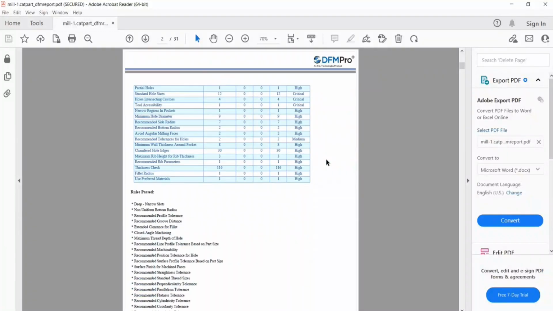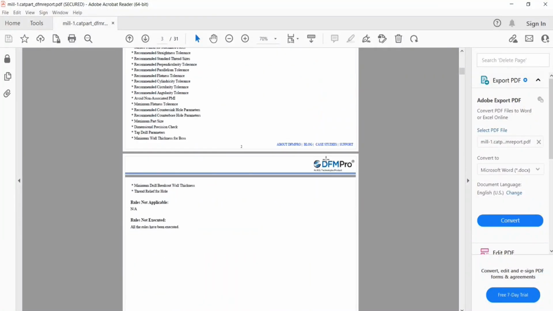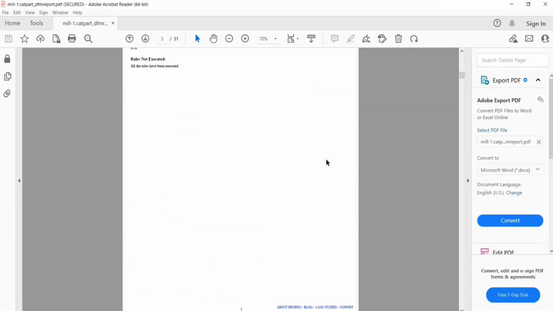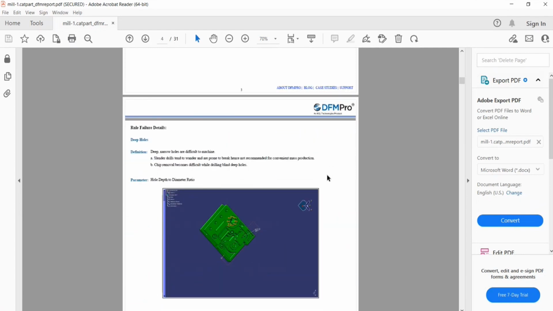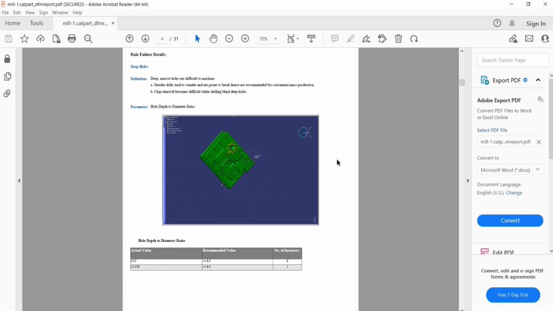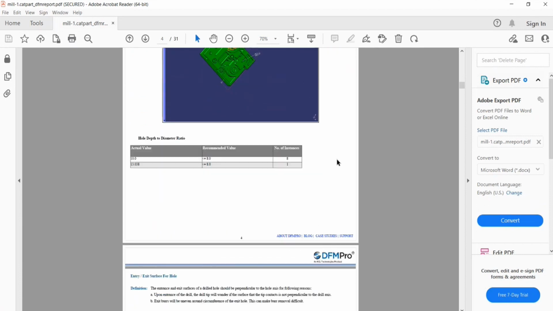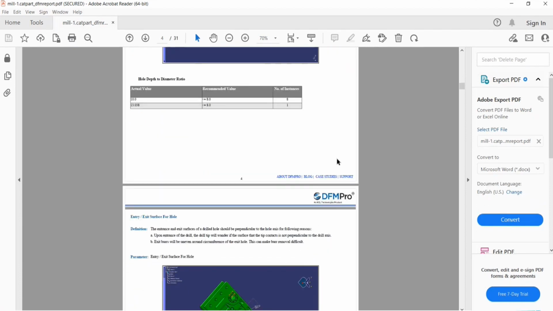This is followed by the list of passed rules, and then each rule has its own section which contains the definition of the rule, the summary image, and a table of the recommendations. The Excel report is useful in detailed analysis, whereas the PDF report is more suitable for a quick overview of the DFMPro analysis on the model.